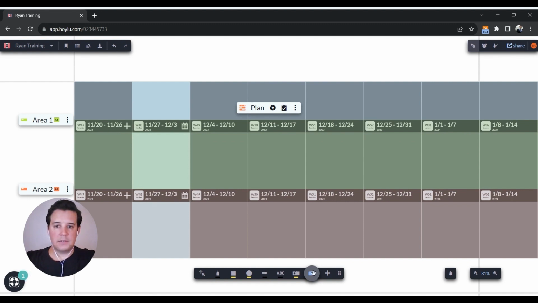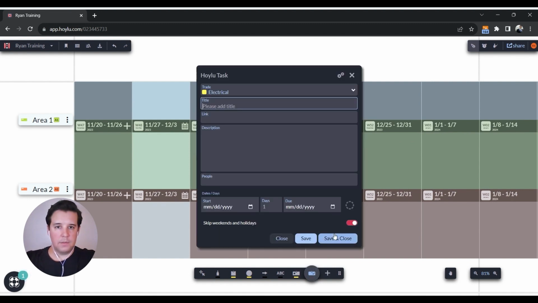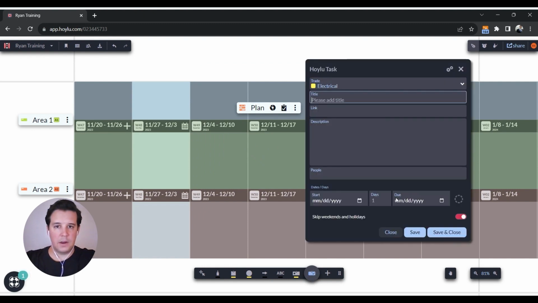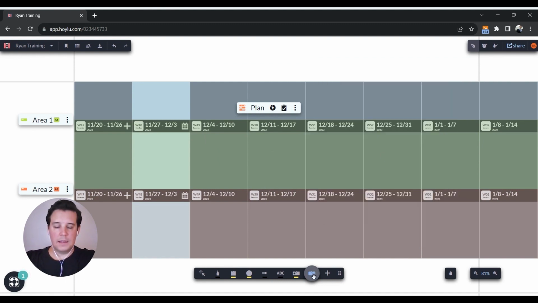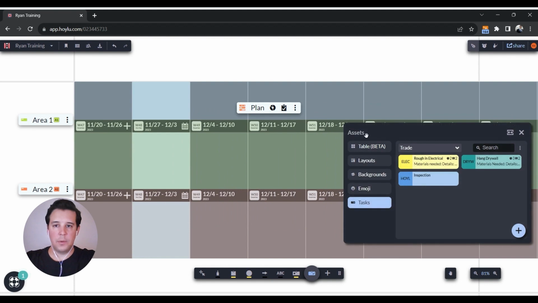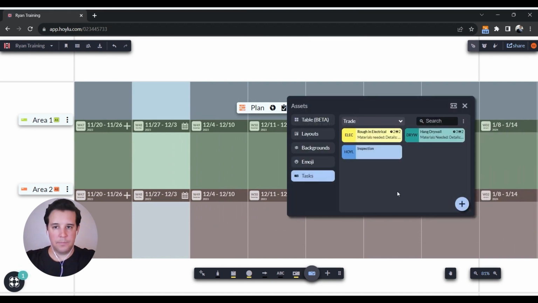To add a task, I can either drag and drop the task on the board, add the information, and that task would be added right here. I can also, when I'm selected on this, double click to a specific area, week, zone, right, and add the task. The last way, and I find most effective, is by double clicking on this option here, and it will actually open up the task asset panel.